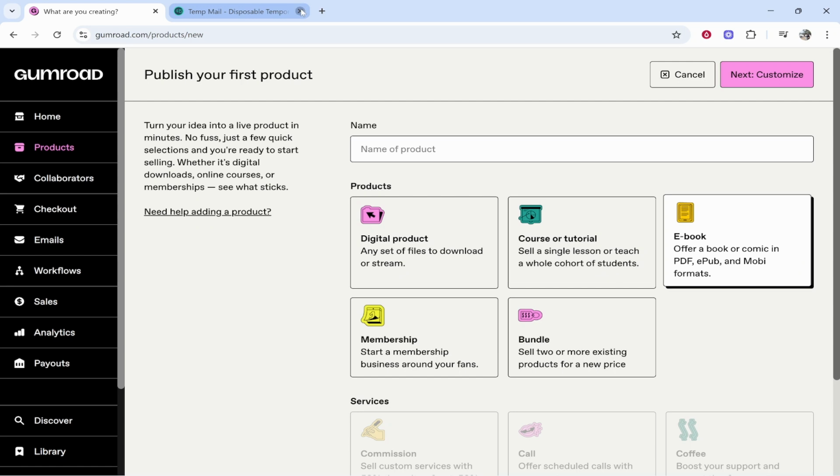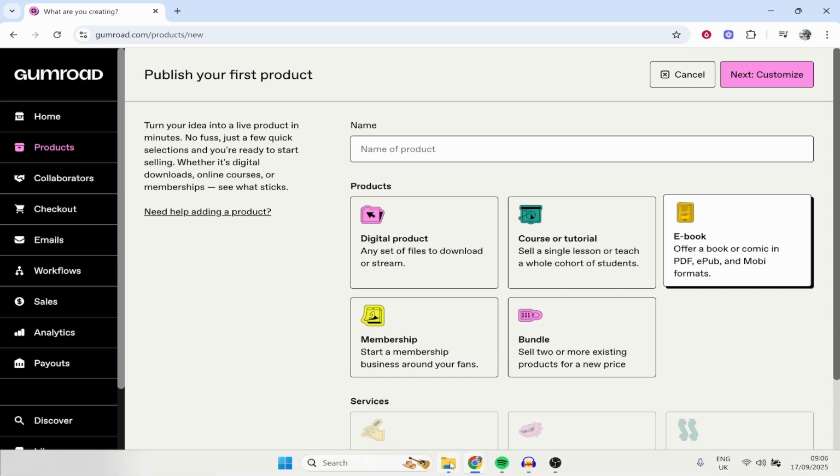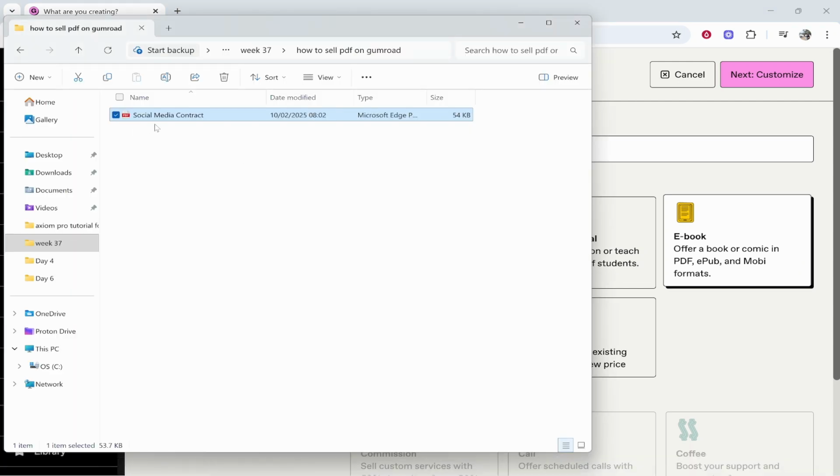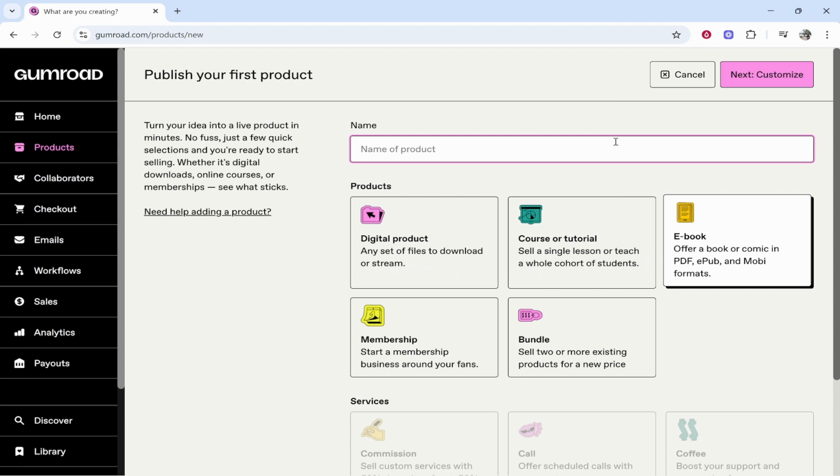Now for me, I'm going to sell a contract here for social media. This is just going to be a social media contract template. So I'm going to put here social media management contract template. Now, this is going to be aimed at people who want to start managing creators on social media, want to take a cut of their earnings, but you can sell any PDF or any ebook idea that you have.